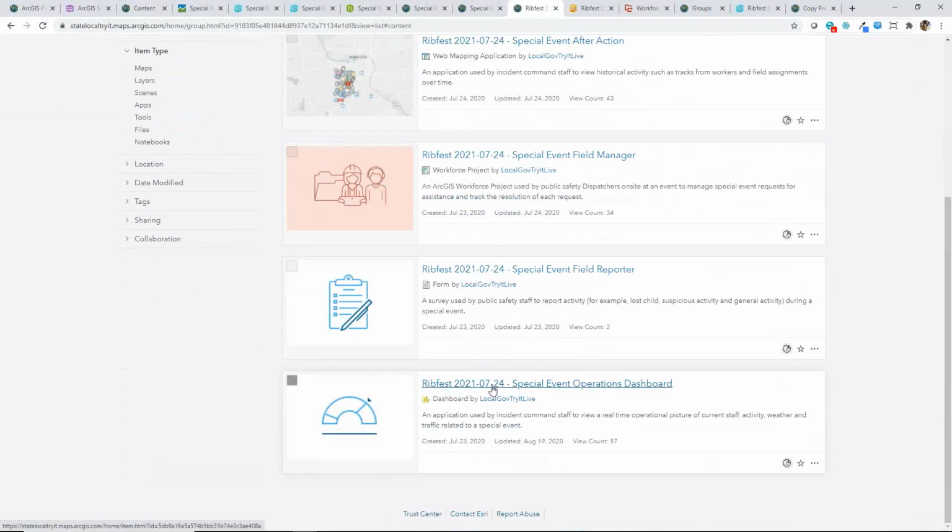They each get their own dashboard, so you don't have two on-site commanders trying to fight over the map extent of a dashboard. It also ensures that if you want to preserve copies of events over time, you have a separate one for each individual year. And so that's just going to make it easier for you to manage your data.